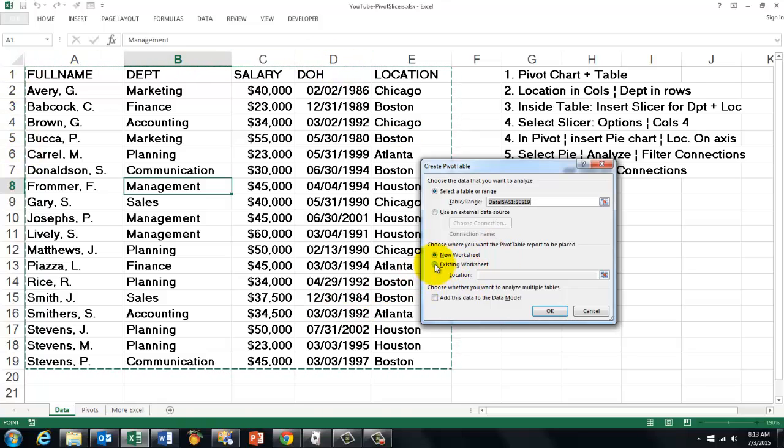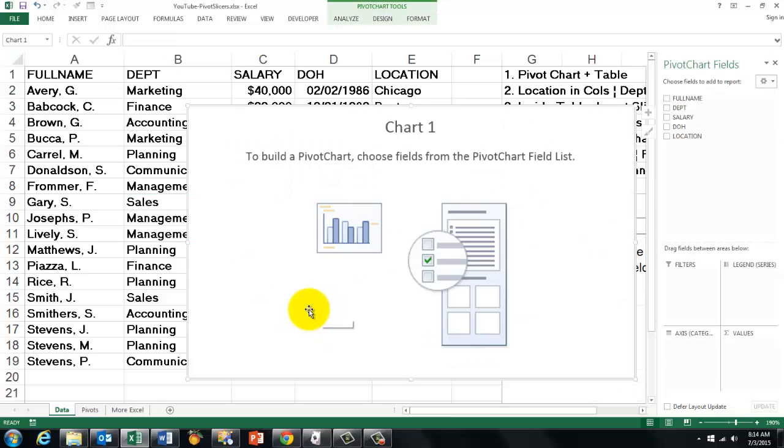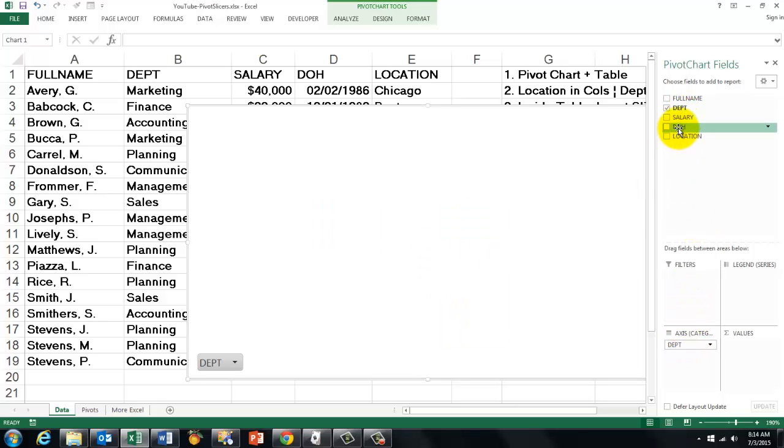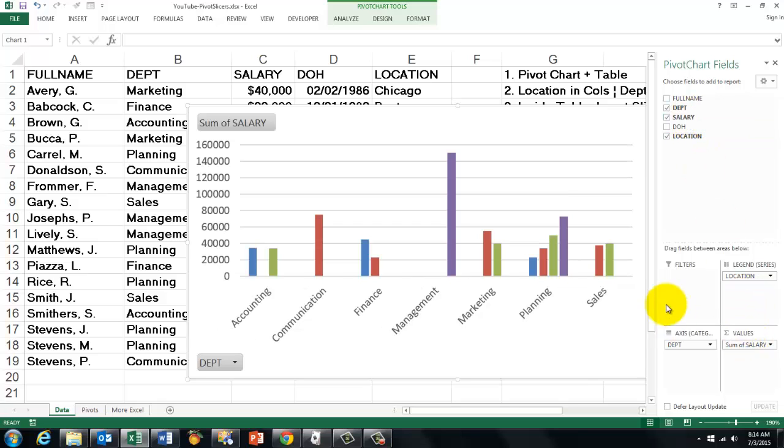I'm going to put it in an existing worksheet so you can see it all together. Let's say we want to start it there. And this is what we get. Let's put the department on the axis, the location in the legend, and the salaries in the values.